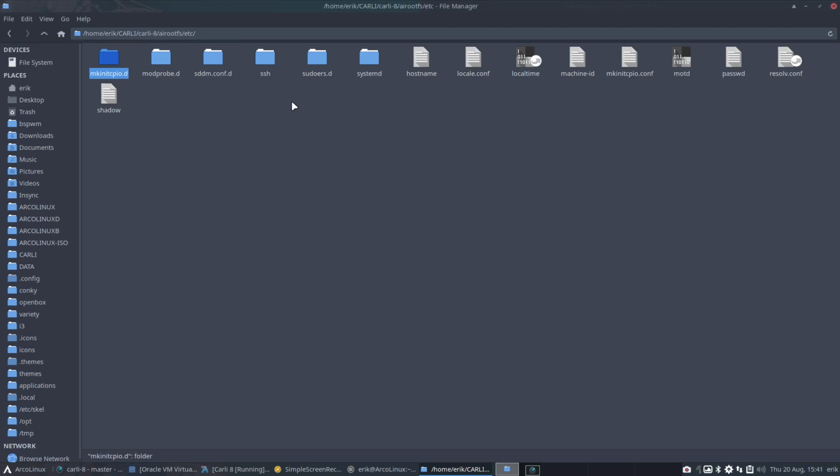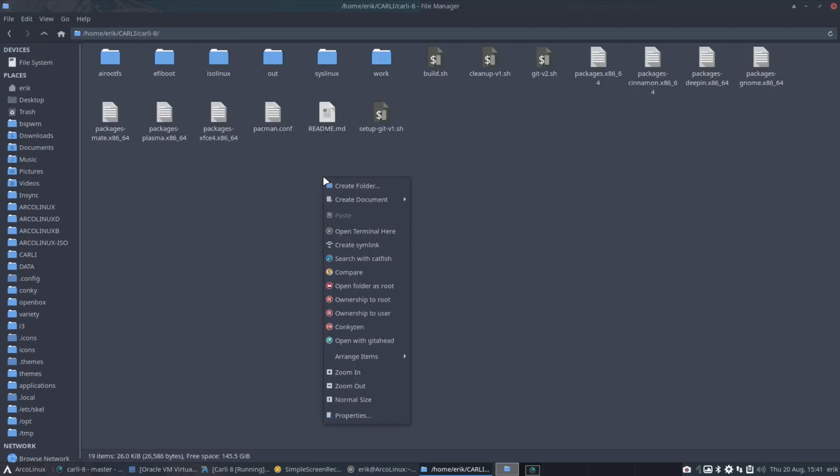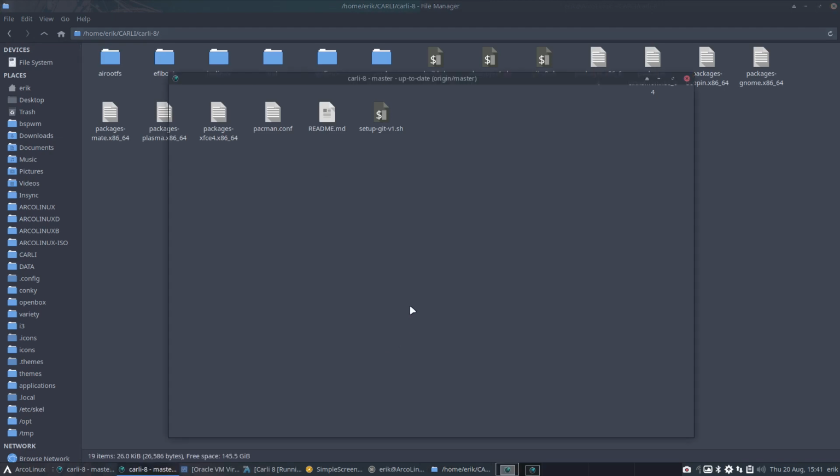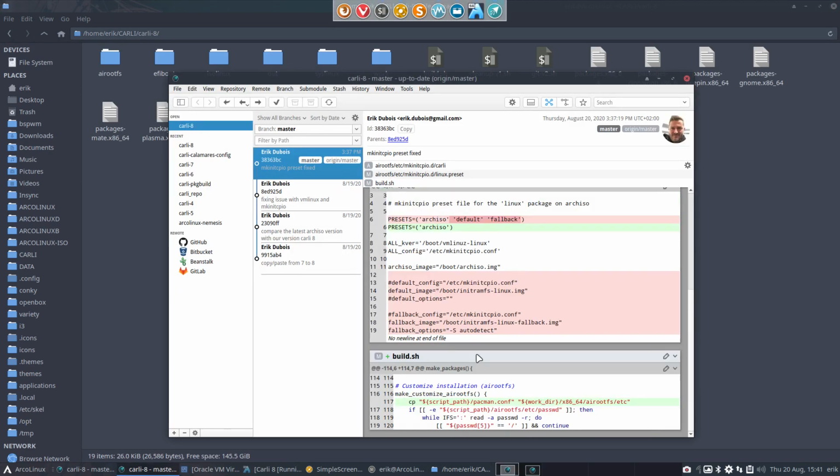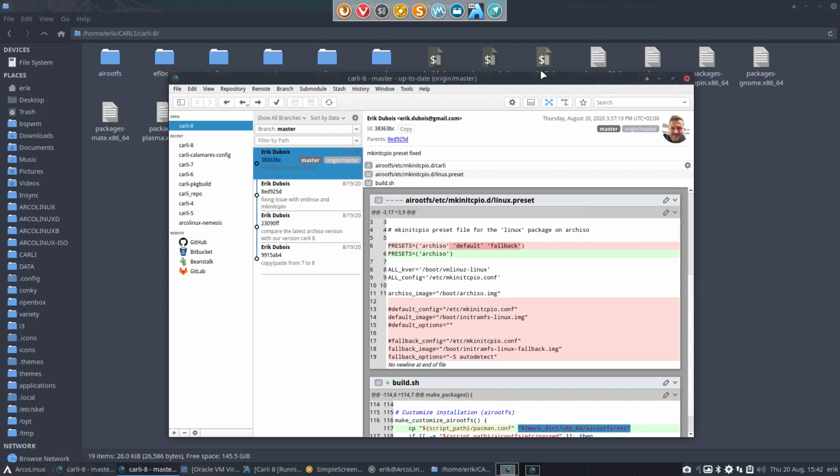So is there anything else I've changed in here? I've been playing around. As you can see, lots of things have changed. We also added a line here to copy our pacman.conf. So our repo was not in there in the previous version. This line says, find the script path and take pacman.conf, which is our repo from Carli, and put it in the work directory in here. So that's our repo back in.